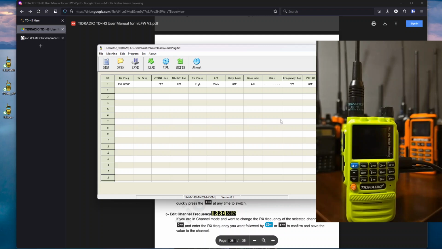Don't damage your radio by doing something stupid like transmitting on a frequency that your radio is not designed to transmit on. I know I've already said that, but just don't do it.